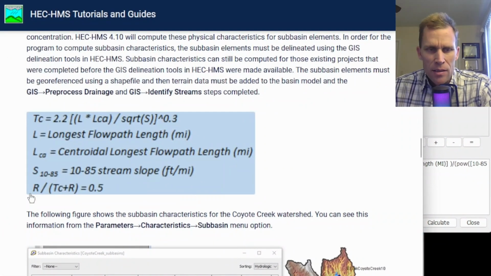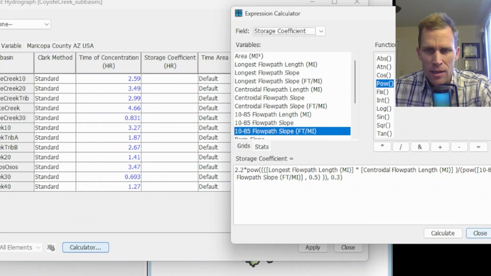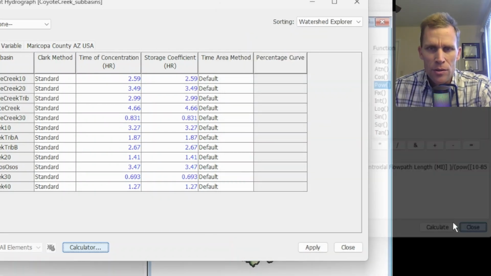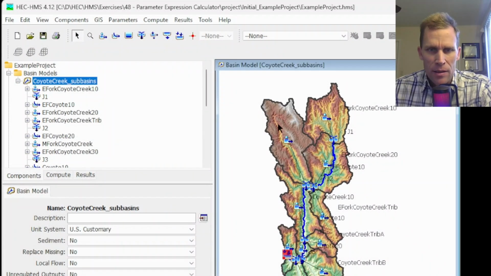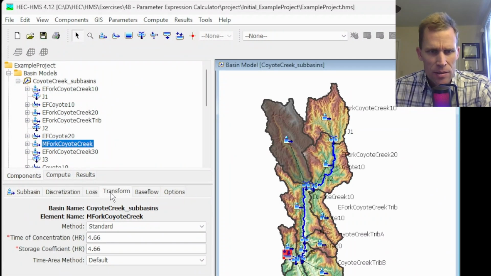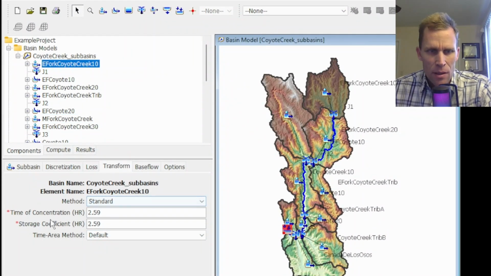We also see that the expression for storage coefficient, R, is the same as the time of concentration if you solve for R here. So basically, we could just go back here, change the value we're solving for to storage coefficient, and then click calculate again, and those same values will pop into place. So I'll close the expression calculator, click apply, then click close. Now, if I click on a sub-basin here and then click on the transform tab, the values that we calculated appear for each sub-basin for time of concentration and storage coefficient.